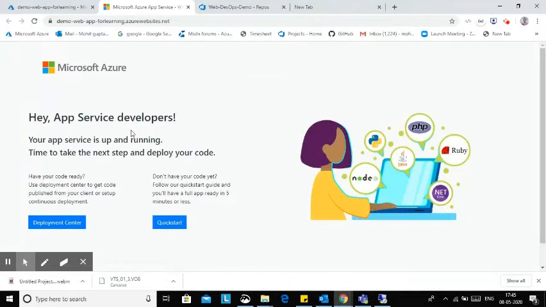If we browse this web application, it will show that currently it is not available. So here it is our default page. If you have not deployed your code, it will show you only this page. Okay, so let's go and create the Azure DevOps pipeline.